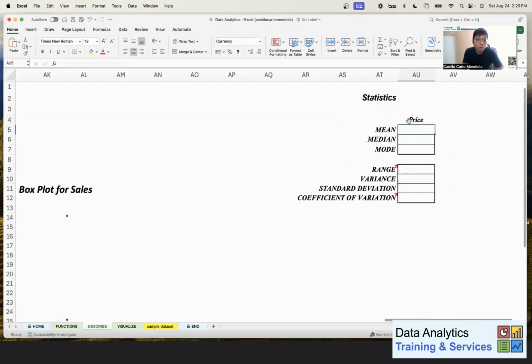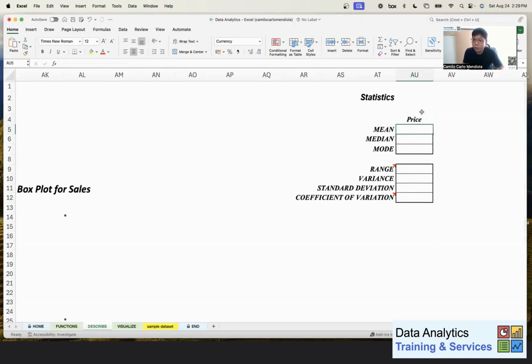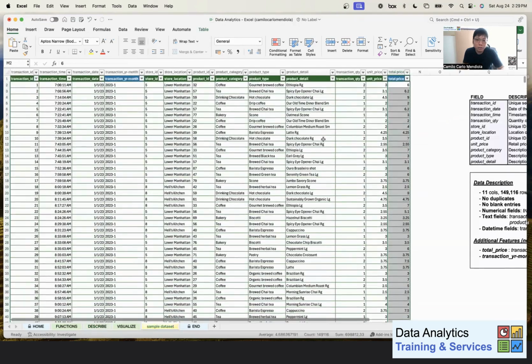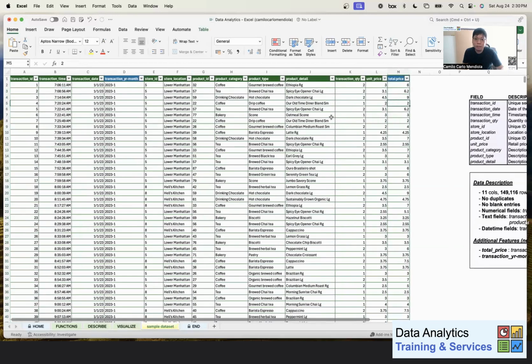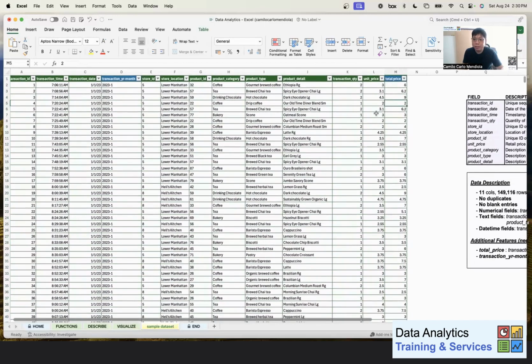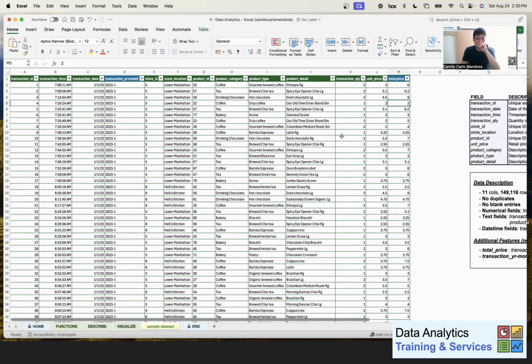So let's try to compute for the mean. We're looking at just the price based on our data set. Just total price. Again, for me, this is very critical if you're looking at data. I'll immediately look at price. This determines if the business will survive or not, or if it will do well or not.